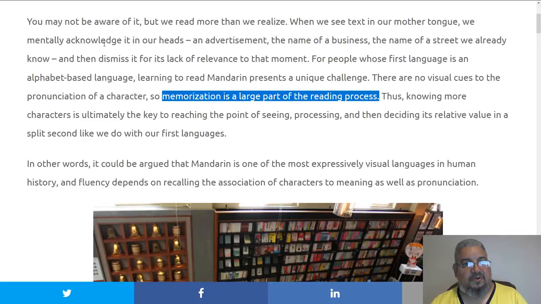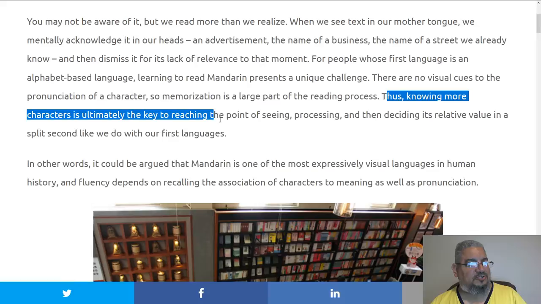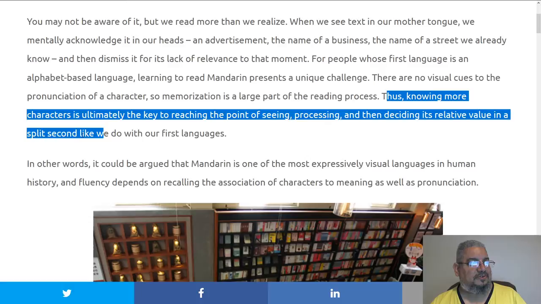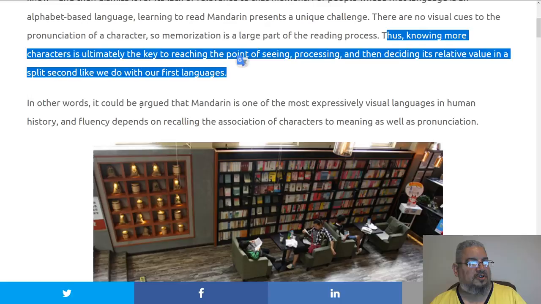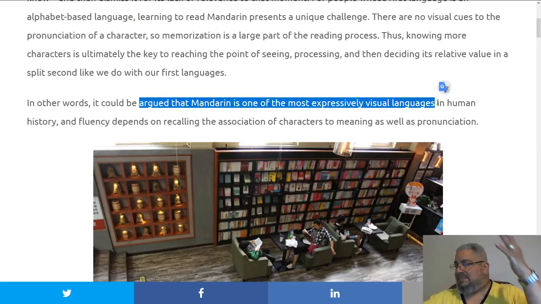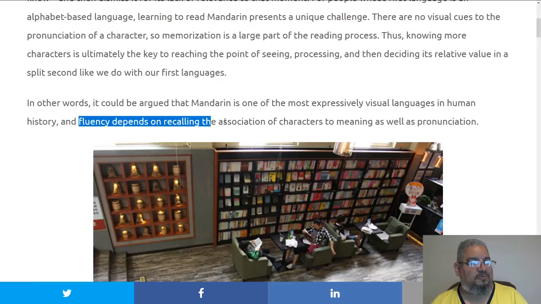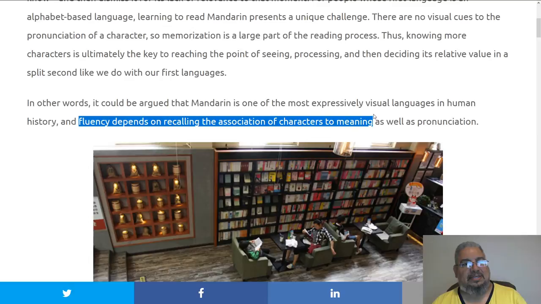But anyway, it says, thus knowing moral characters is ultimately the key to reaching the point of seeing, processing, and then deciding its relative value in a split second like we do our first languages. In other words, it could be argued that Mandarin is one of the most expressively visual languages in human history. And fluency depends on recalling, memorization, the association of characters to meaning, as well as pronunciation.